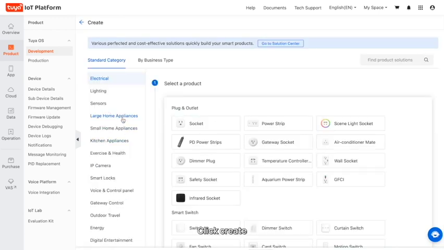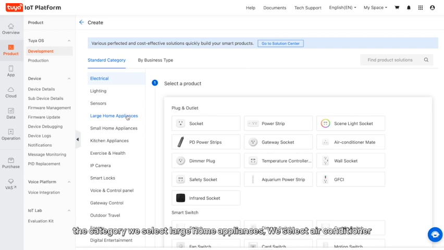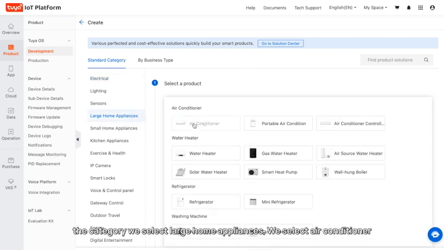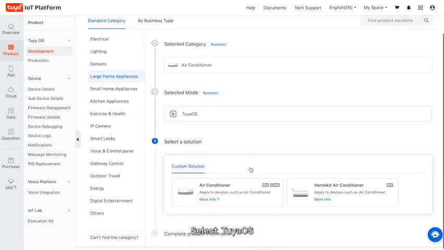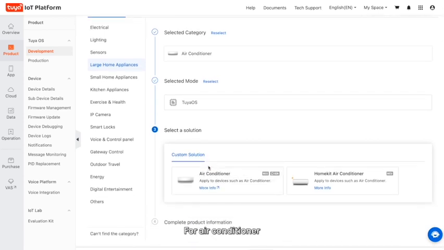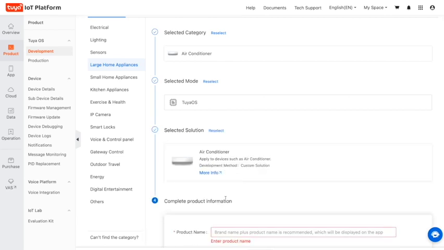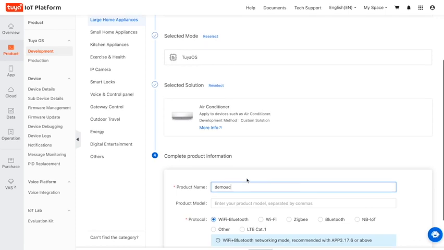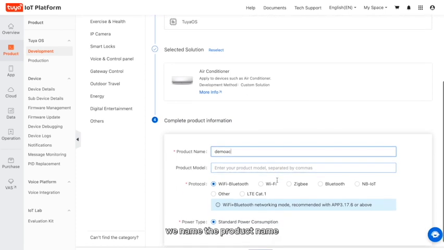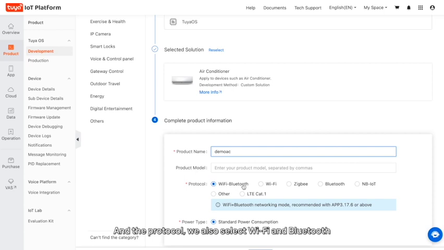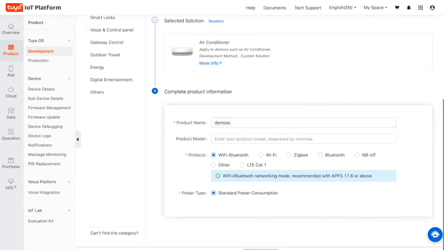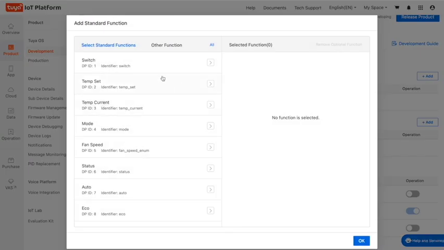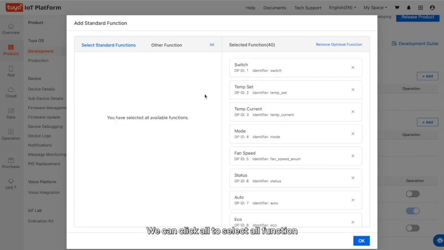Click Create. For the category, we select large home appliances. We select air conditioner. Select Tuya OS. For the air conditioner, Tuya only provides the custom solution. We name the product Demo AC. In the protocol, we also select Wi-Fi and Bluetooth. We can click All to select all functions.